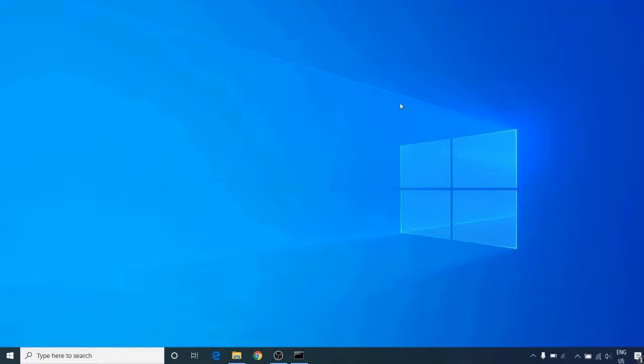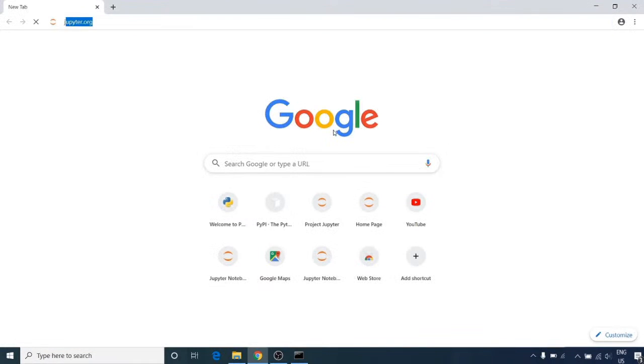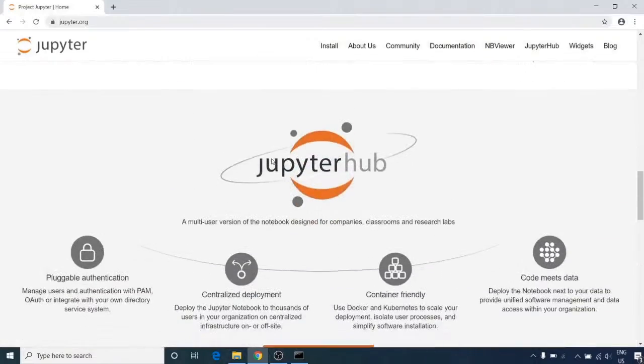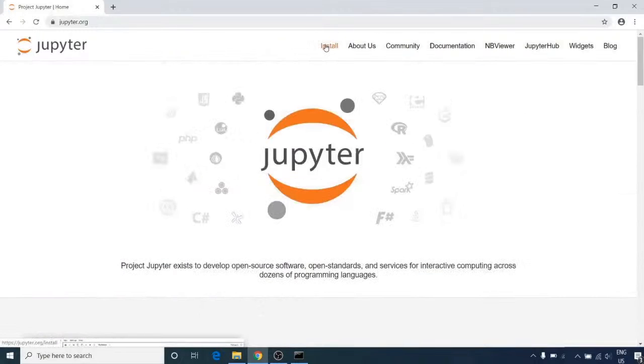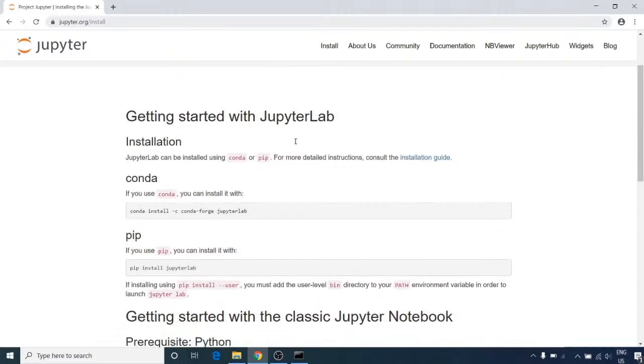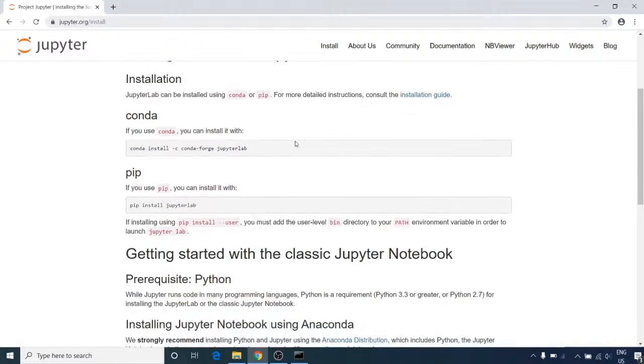Today I'm going to show you how we can install Jupyter Notebook on your machine. So let's open the browser and write jupyter.org. This is the official website. I'm going to click on install. There are two ways to install Jupyter. I will choose to install over pip rather than using conda, for training purposes.